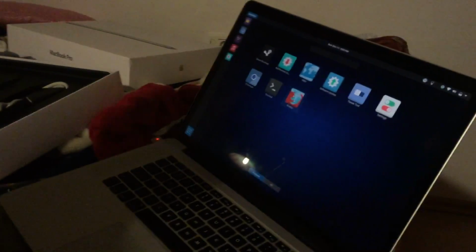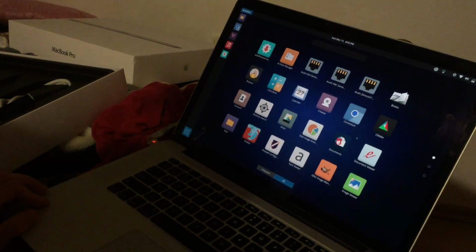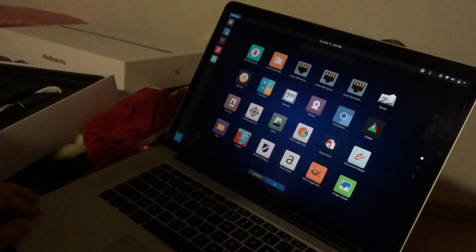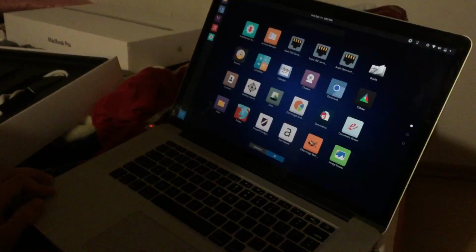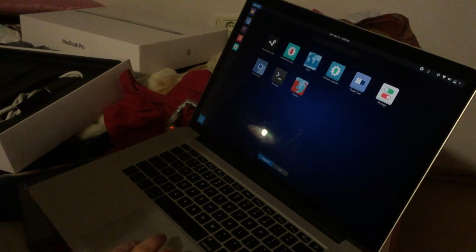Oh, it's different. Yeah, it's a slightly newer one. It's really funny. It's kind of a little bit similar, but oh, I have my Linux. I'm the happiest child ever.